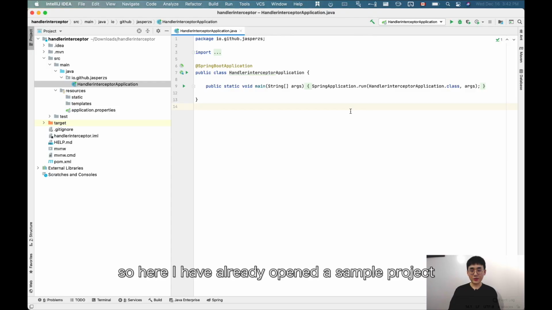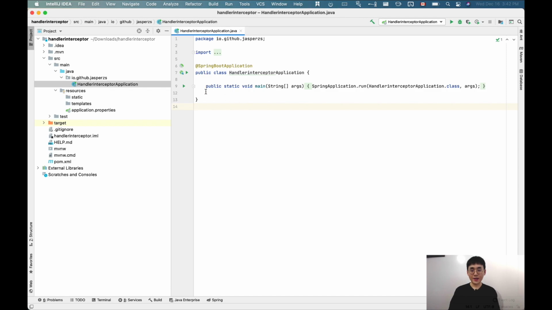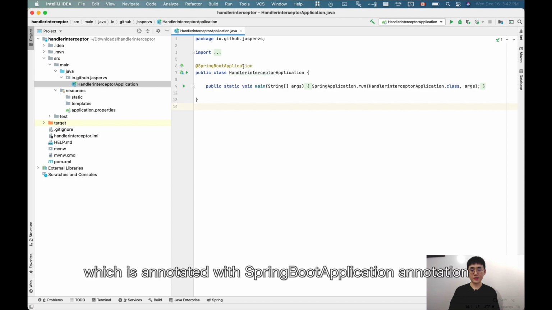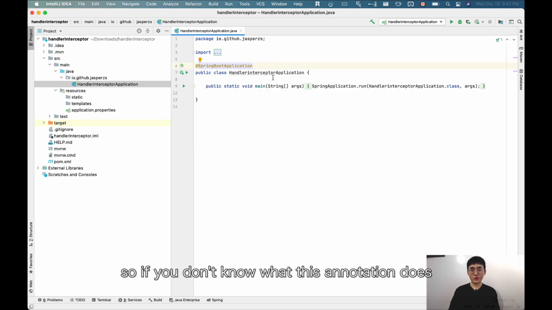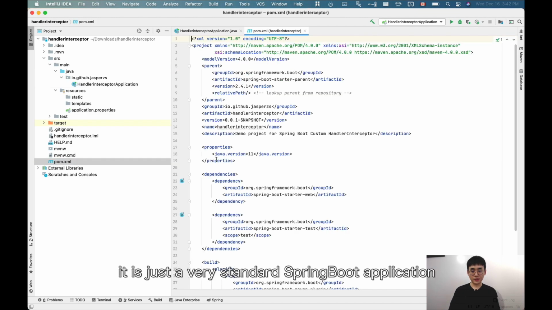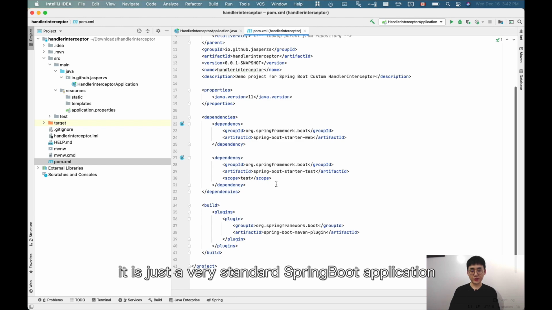So here I have already opened a sample project for today's demo in my IntelliJ. And as always, I have a main class which is annotated with the Spring Boot application annotation. If you don't know what this annotation does, make sure you check the linked videos which will talk about what this annotation really does. And if we take a look at the POM XML, it's just a very standard Spring Boot application which has a Spring Boot starter web dependency and a Spring Boot starter test dependency.